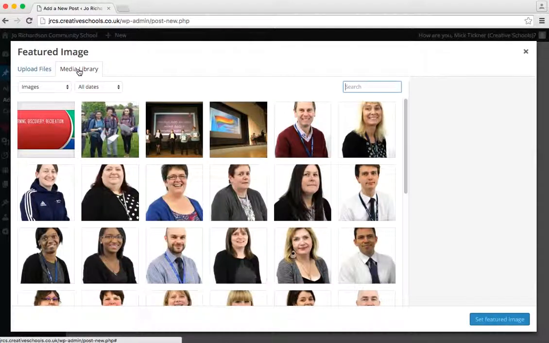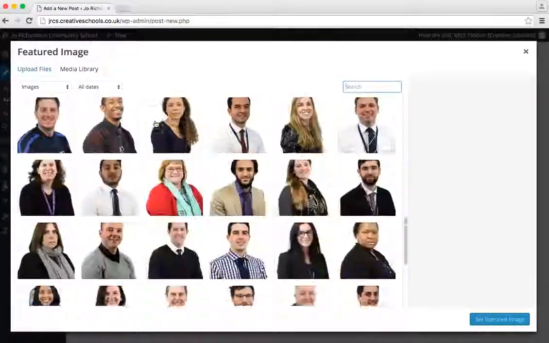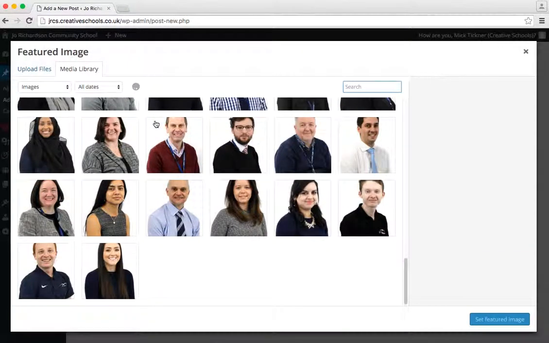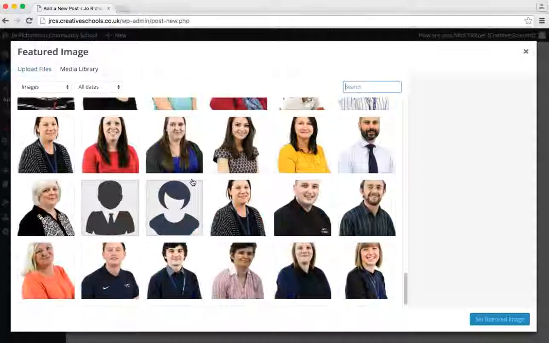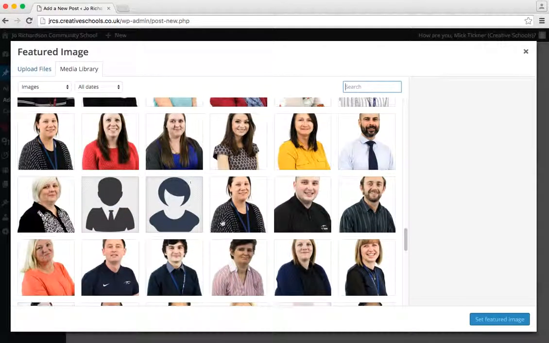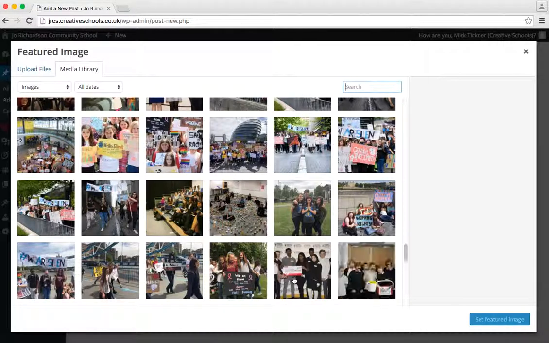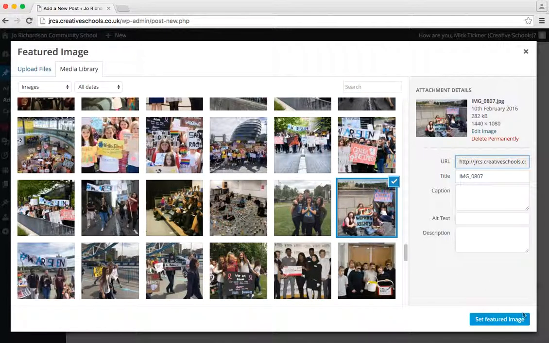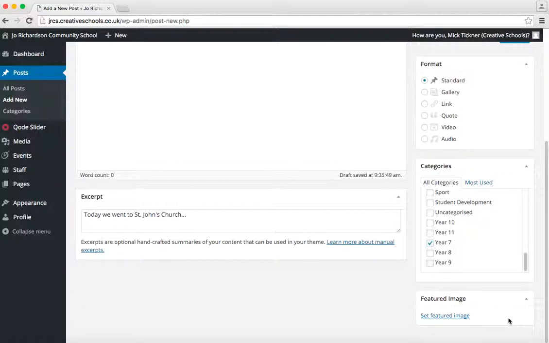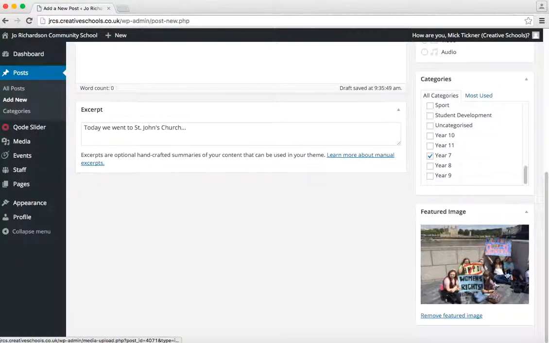So in the media library, this is every photograph that has been uploaded to this website already. So we're just going to pick one. Let's get through all your lovely faces. And just pick one at random. There we go. And we'll set that featured image. It'll give you a little overview here, just so you know you've got the right image.